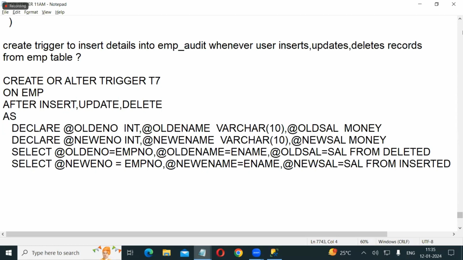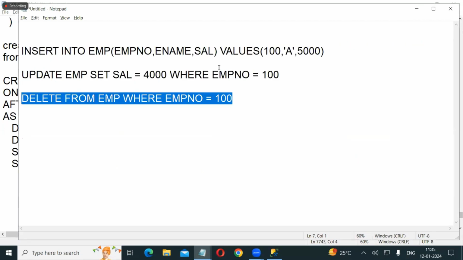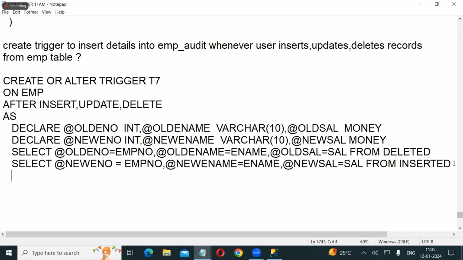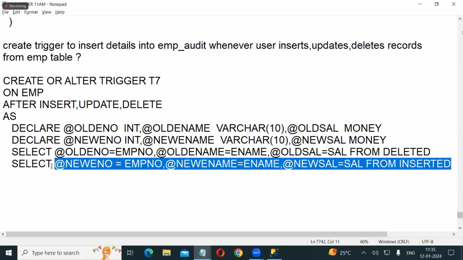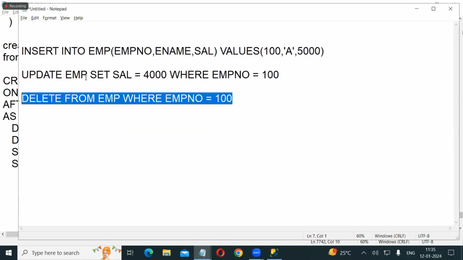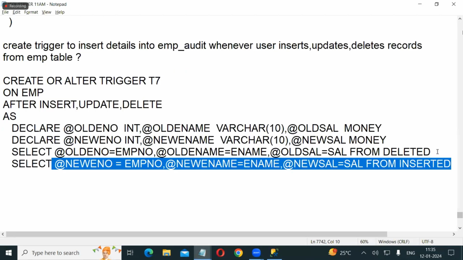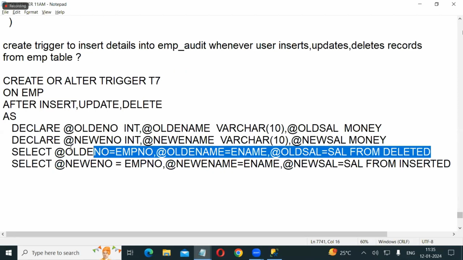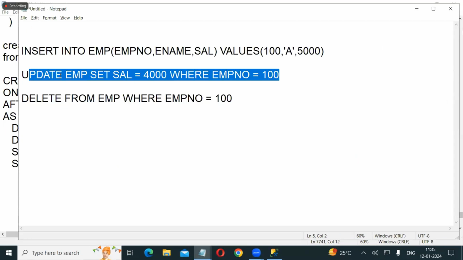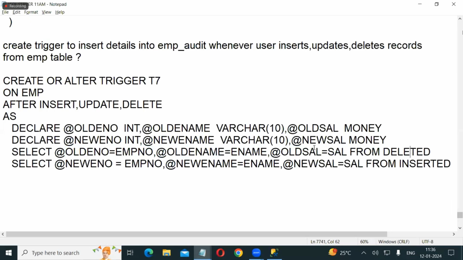If the user is inserting, the record is copied to the inserted table. We are copying the record from the inserted table to these variables. If the user is deleting, the record is copied to the deleted table. We are copying that record to the old variables. If the user is updating, the record is copied to both, so we copy that to old and new variables.